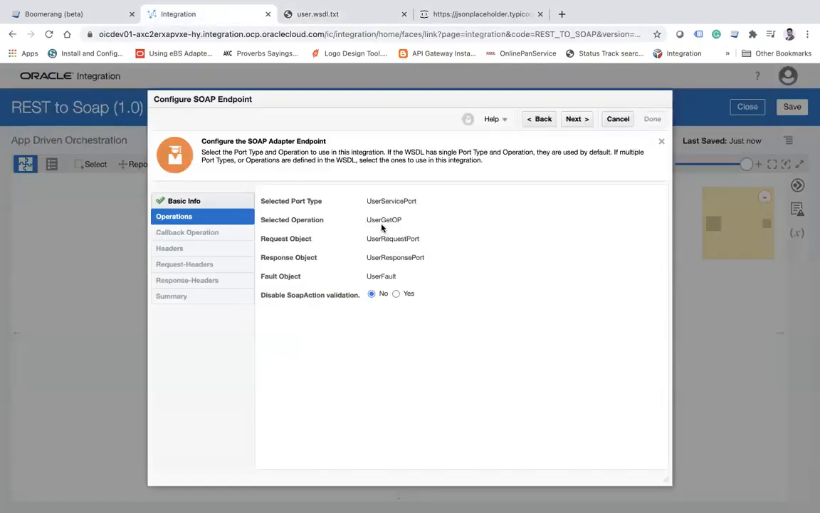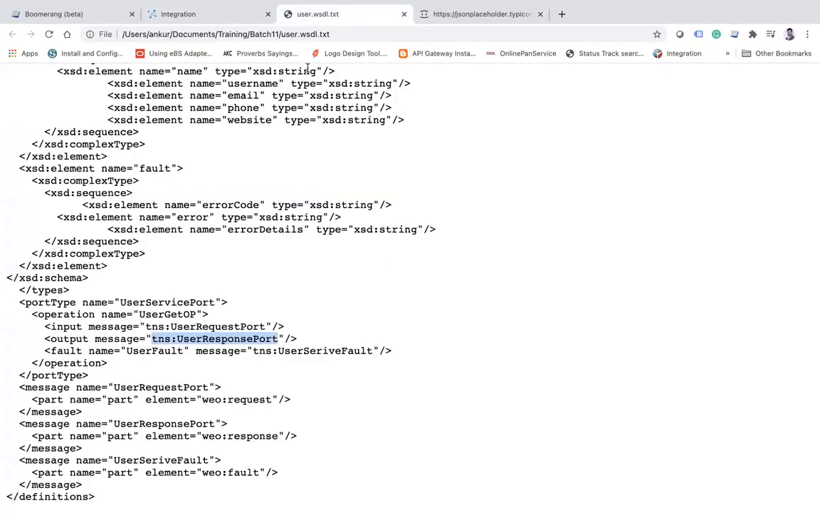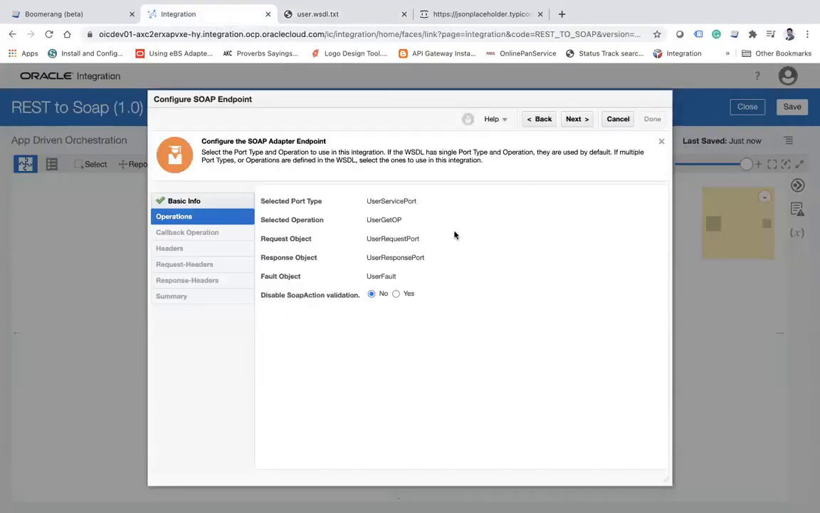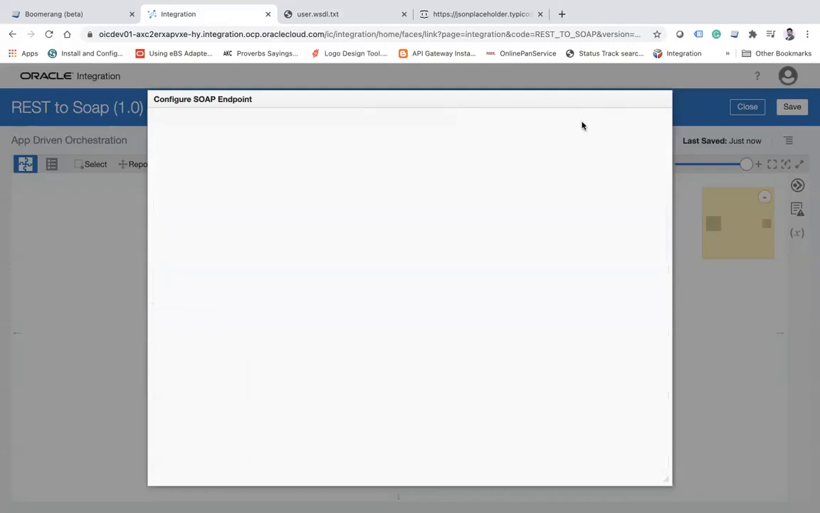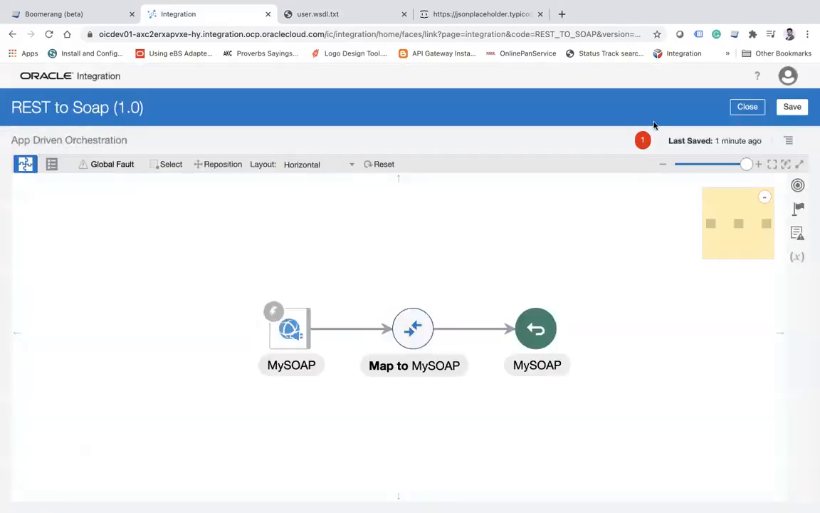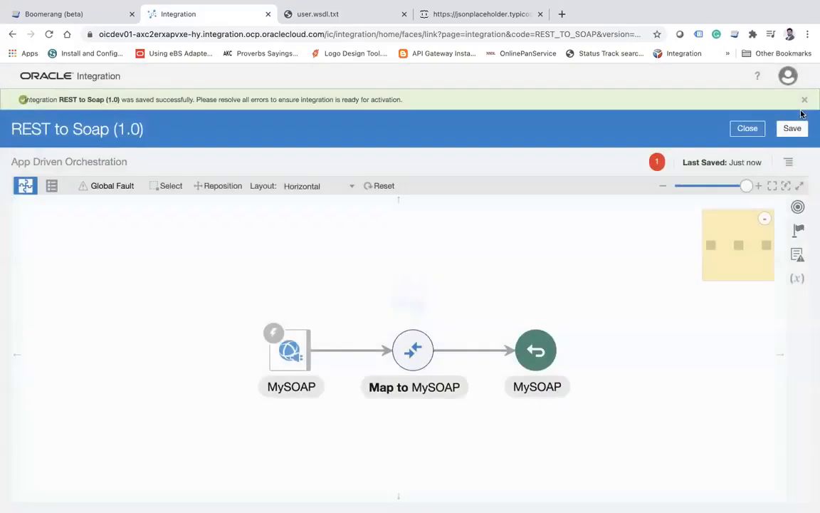Here you can see, in a single WSDL file, you can have multiple port types, and in a single port type, you can have multiple operations also. If you have multiple port types in a single WSDL file, then you will see the drop down here. But I have selected a single one, so everything has been selected from the WSDL file. Click next, next, and then finish. Save. Now my SOAP connection is configured.